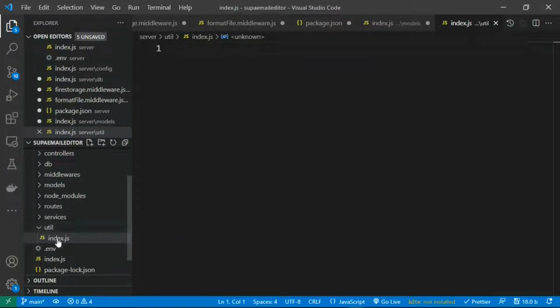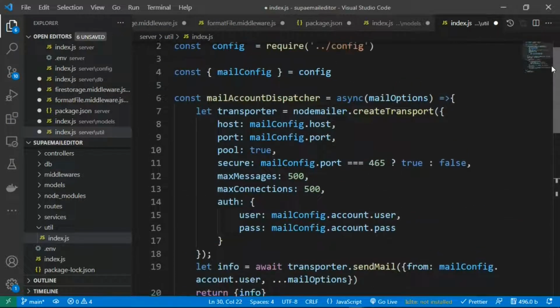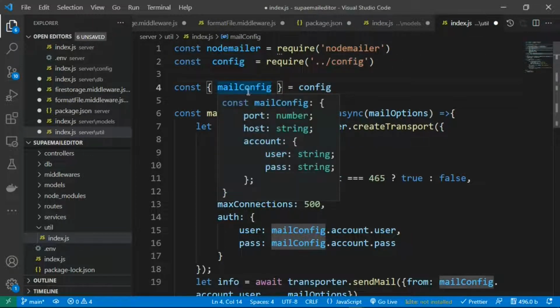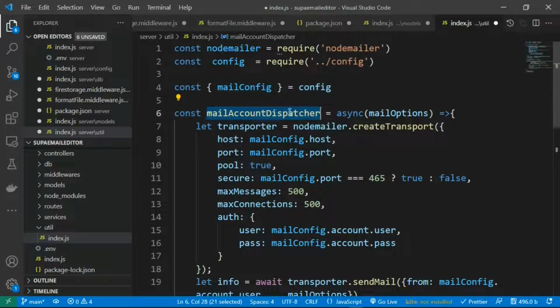Alright, so under our util now, we create an index.js file and we will configure our mail. This is where we create a function that will help us to dispatch mail to users. First of all, we require nodemailer, because nodemailer is the package that will enable us to send email, and then config, from config, so that we'll be able to get our mail config. If you hover over it, you can see we have the port, the host, the accounts, the user, and the password.